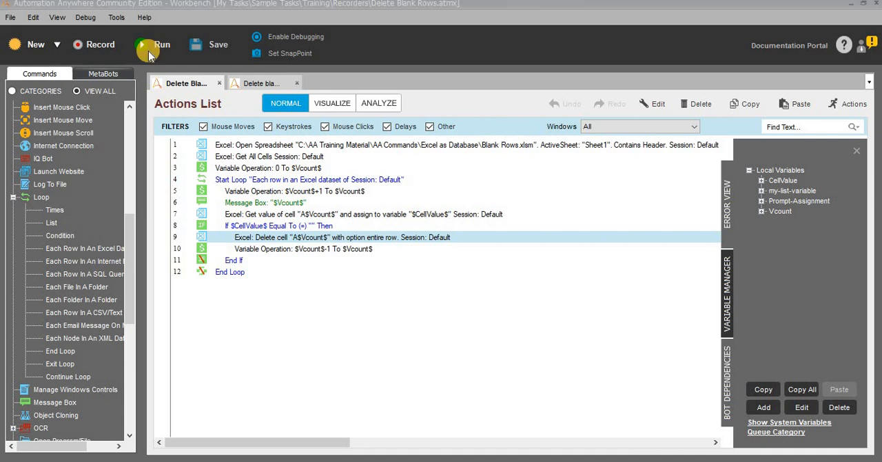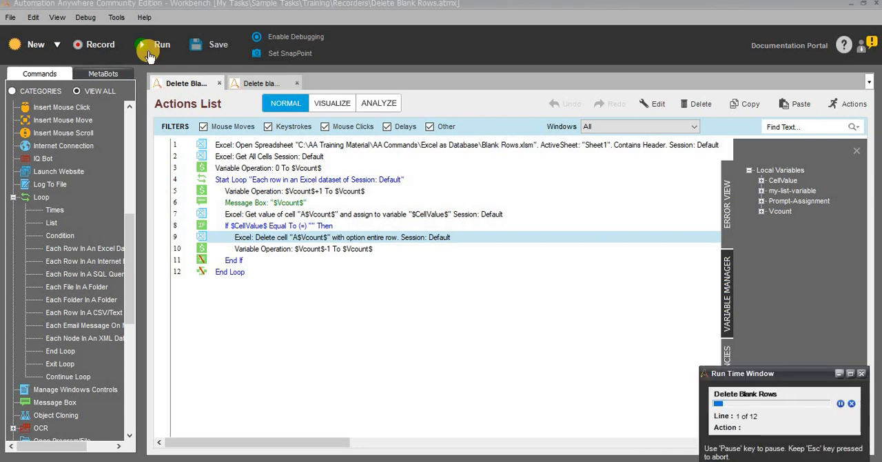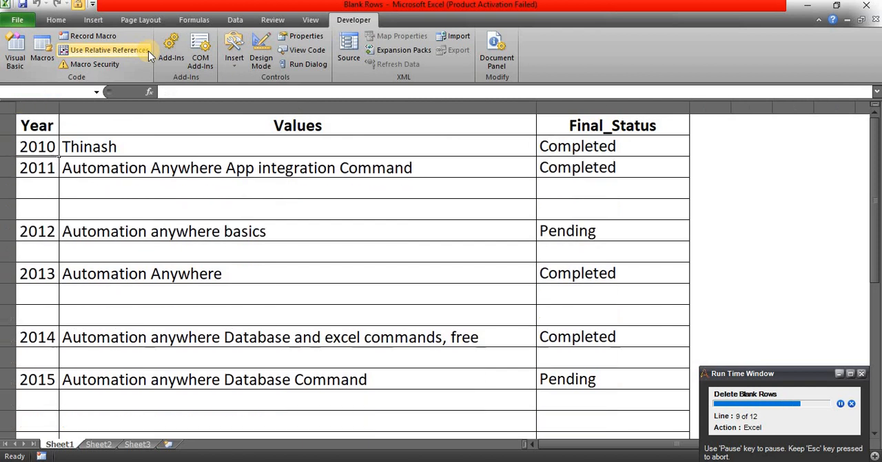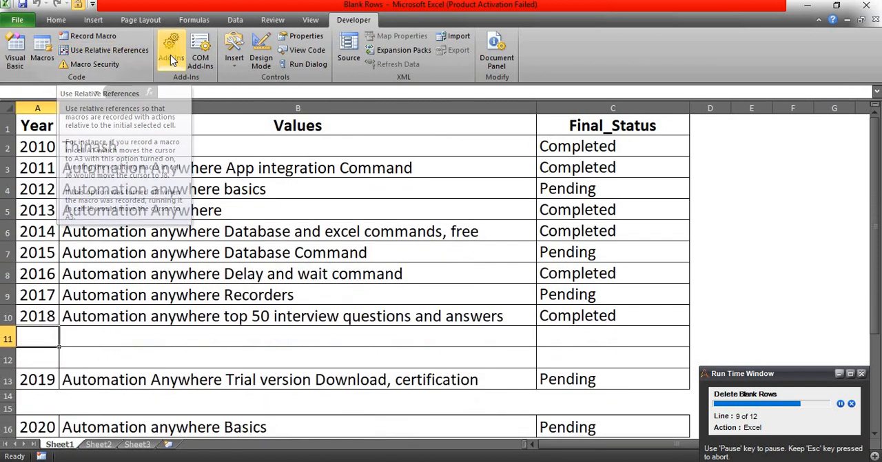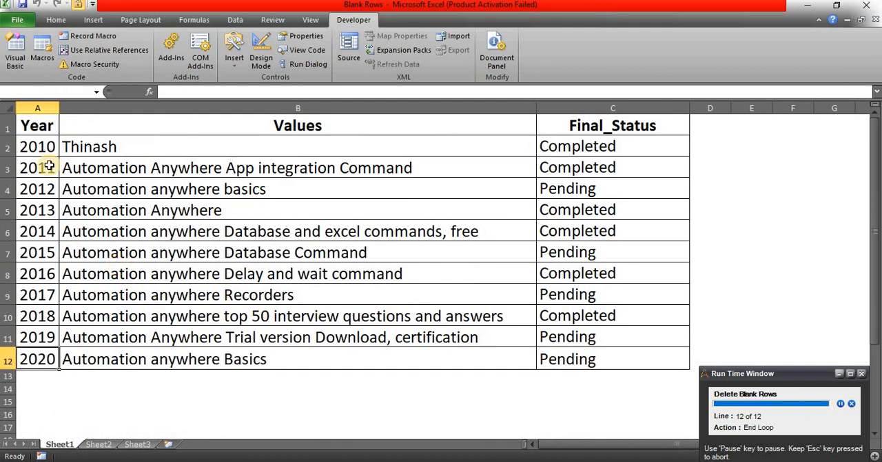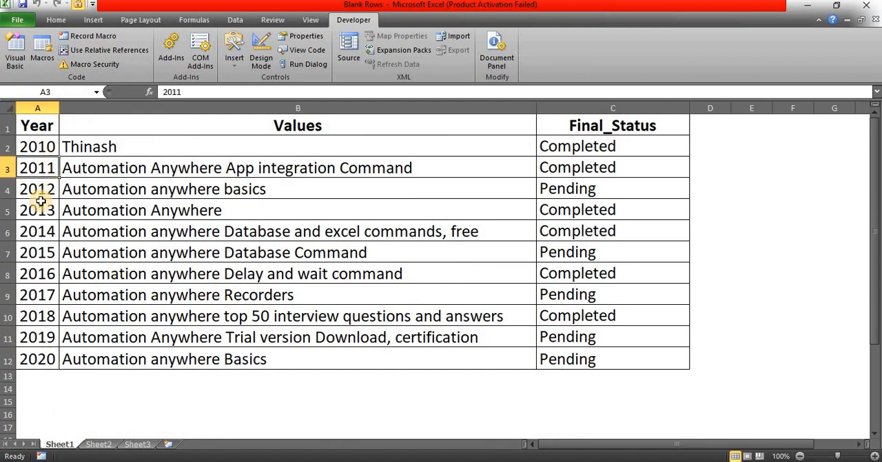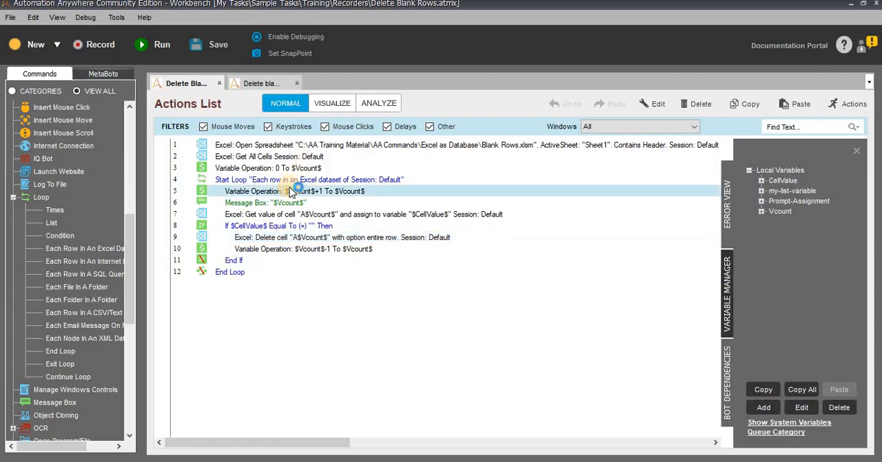Now I executed this task, so you can see it will open the spreadsheet and get all the cells. Directly you can see in the loop function it's working successfully, and you can see the results 2010, 2011, 12, 13, 14. It has not deleted any other unwanted rows. That's why we have used the variable operations, increment as well as the decrement functions. So this decrement is very important. First you need to decrement.